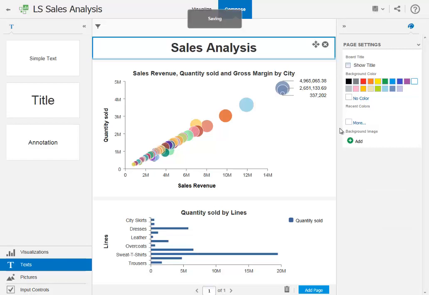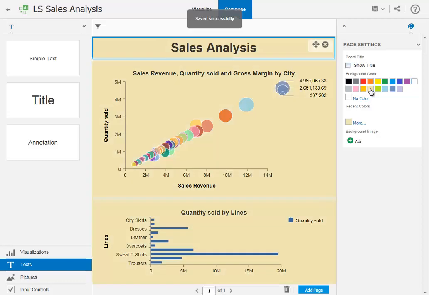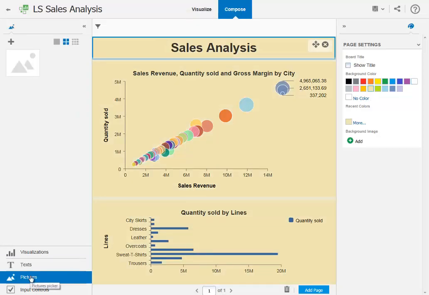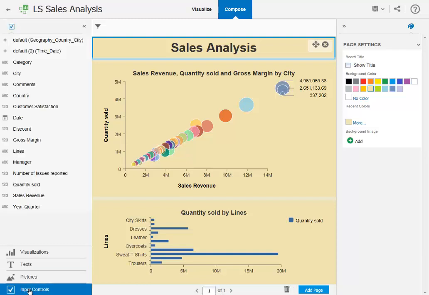Okay, and I also save it just to make sure. Here you also have the possibility to choose any background color, similar to Lumira Desktop, or you could also input some pictures, and you also have the possibility to add input controls into your stories themselves. You also have the possibility to even create a new page, so that it really has a story flow from one screen to the next. But this is a quick look at the latest capabilities.